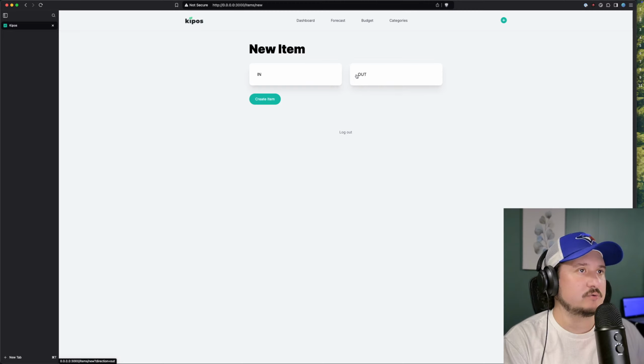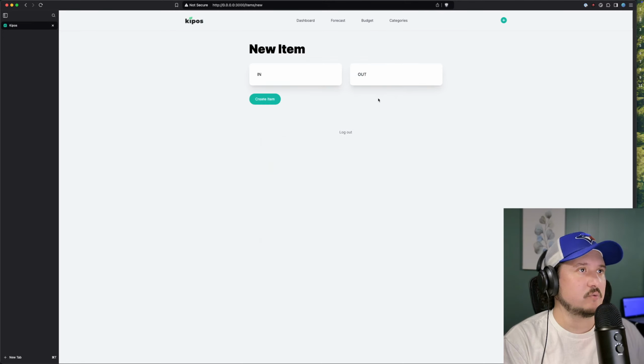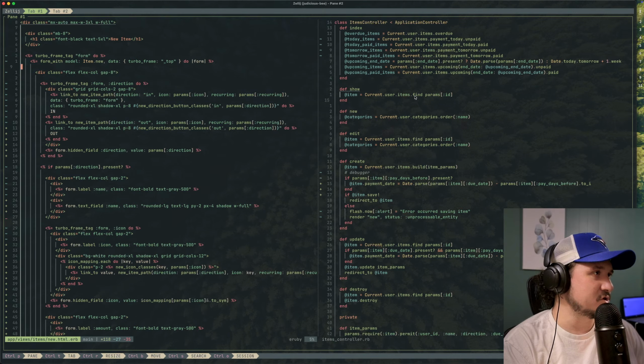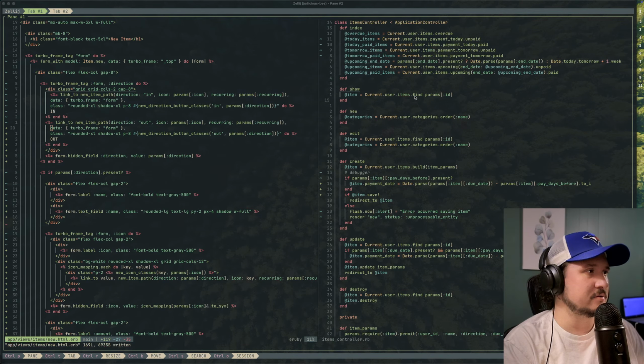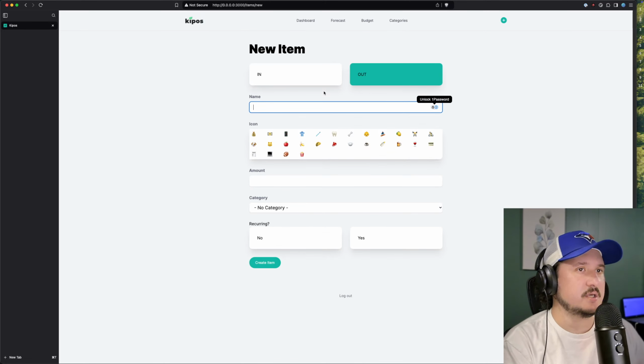Let's create an out. Okay, so that didn't work. So go in, out does not. So let's fix that. That would be because we're not targeting the right TurboFrame. Copy this, paste that. Refresh. There we go.